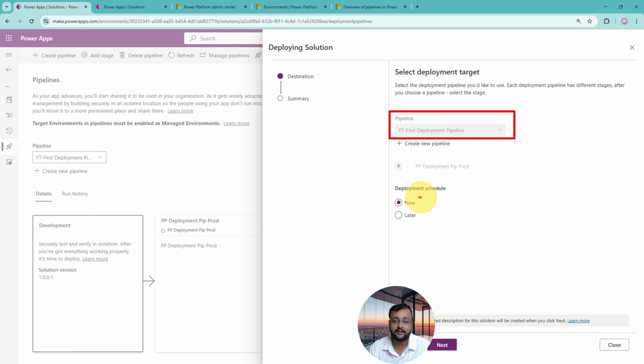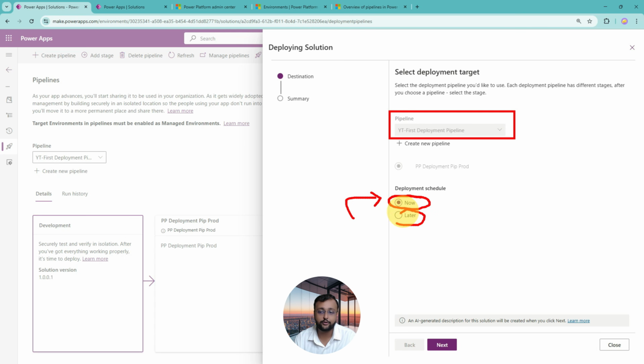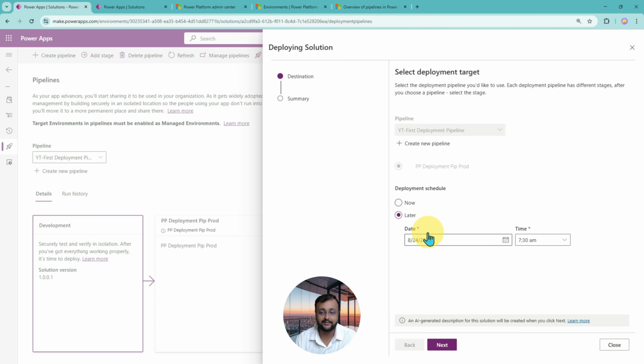All right, and currently there are 2 ways. You can either do the deployment right now, or you can schedule it for later. When you select later, you just need to provide the date and time, and at that date and time it will automatically deploy your package from one environment to another environment. I just want to deploy it now.